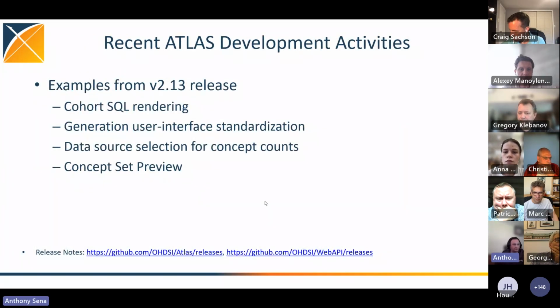So just to give you a flavor of some of the recent development activities that have gone into the latest release of Atlas, we have developed and deployed a mechanism for the cohort SQL rendering. If you're familiar with Atlas and you know that you can go and look at a SQL view of a cohort definition, there's now capabilities within the editor to substitute in values that are specific to your CDM environment, where you might want to put in your CDM schema or your cohort identifier, that type of thing. So you don't have to bounce around between different tools to do that. You can now do all of that within Atlas.